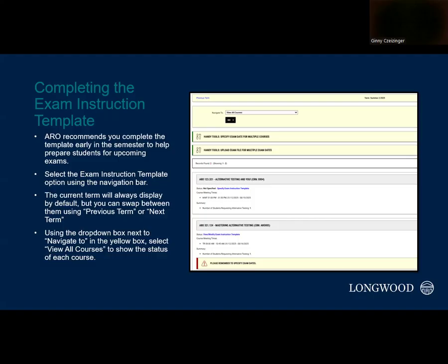The blue link text near each class will tell you whether you have provided instructions for that class. It will also show you if there are any students who have requested testing accommodations for the class. If you see a 0 here, you may not need to set up any tests at ARO at all. Courses which have exam templates will display as View Modify Exam Instruction Template, while courses for which you have not set up anything will show Specify Exam Instruction Template.